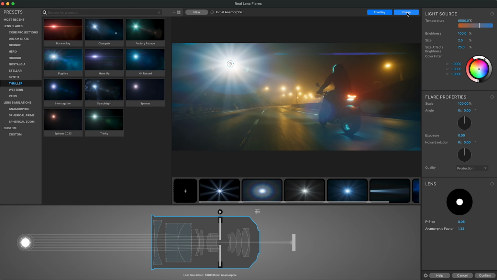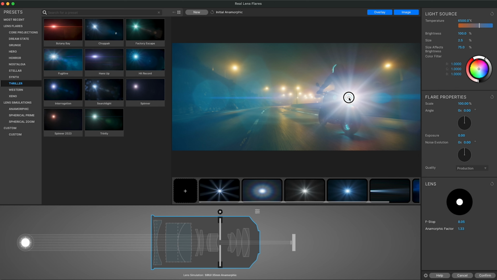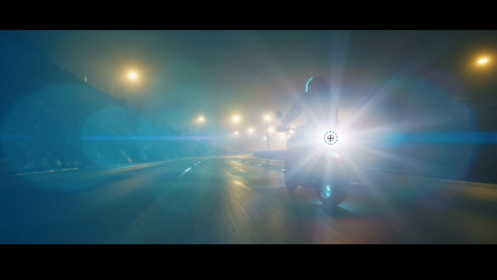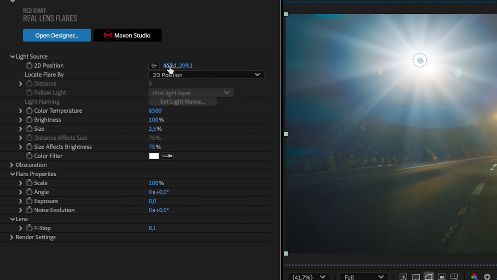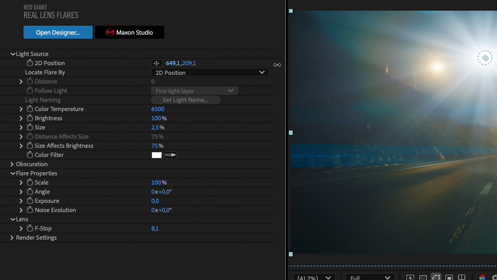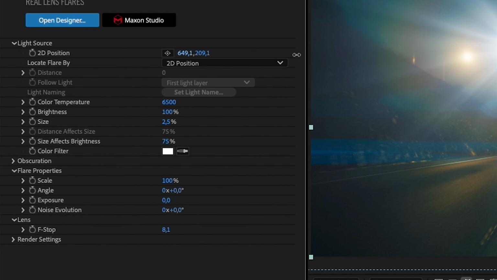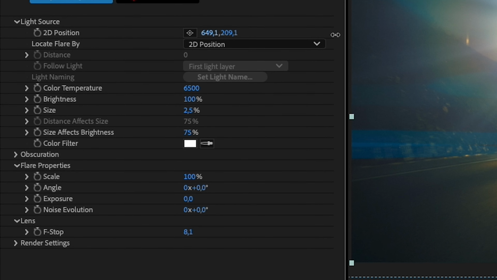Also notice that in the designer window, dragging the location of the flare will not change the position in your footage. So the position inside the designer window is merely a preview. The idea is that you can preview your lens flare anywhere on screen to see how it integrates with the shot. But for the final location, you will need to use the location controls in the effects control panel outside the designer window. Use the designer to design your flares and use the parameters on the effect control panel to control and animate your flares to see how they interact with your finished shot.